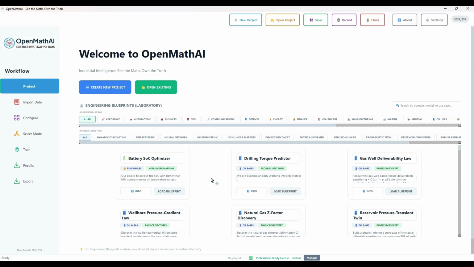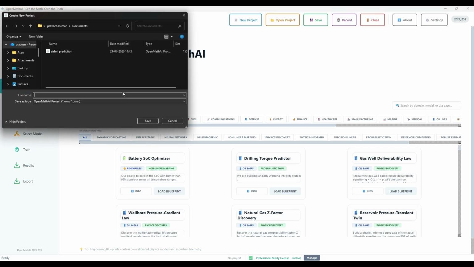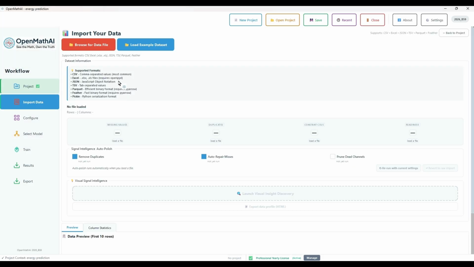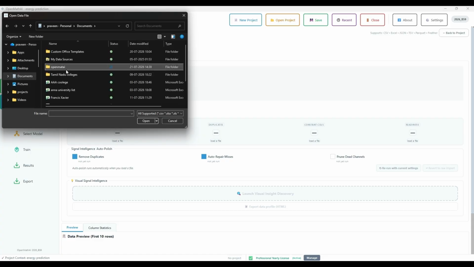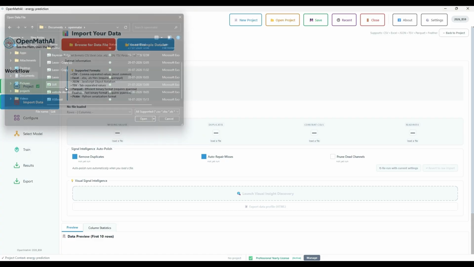OpenMathAI. In this demonstration, we use the energy consumption using SVR model. Click Create New Project. Enter the project name as Energy Prediction. Choose a folder location to save the project, then click Save. To import your dataset, either click Load Example Dataset or browse for Dataset to import your own CSV file.